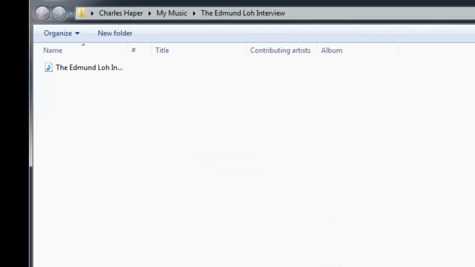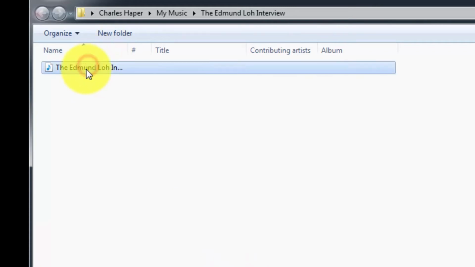Camtasia then goes to look for something on our hard drive that we can actually place in the library. Now in this particular case, we're just going to place a sound file there. So we're going to click on that sound file, and we're going to click open.